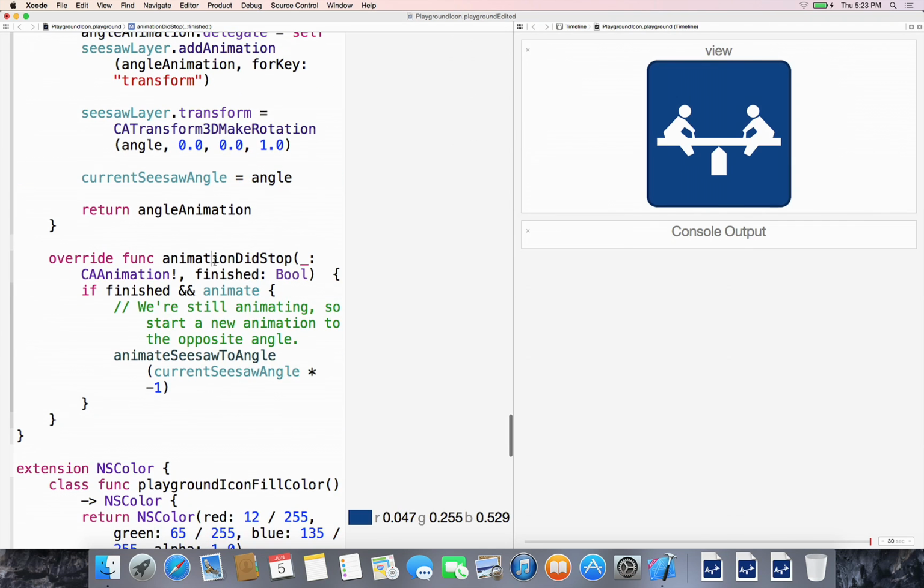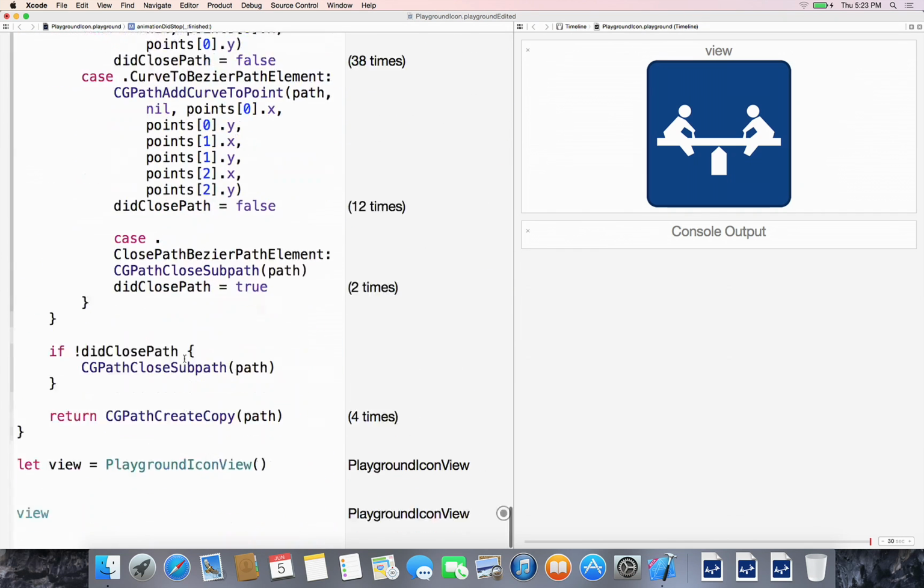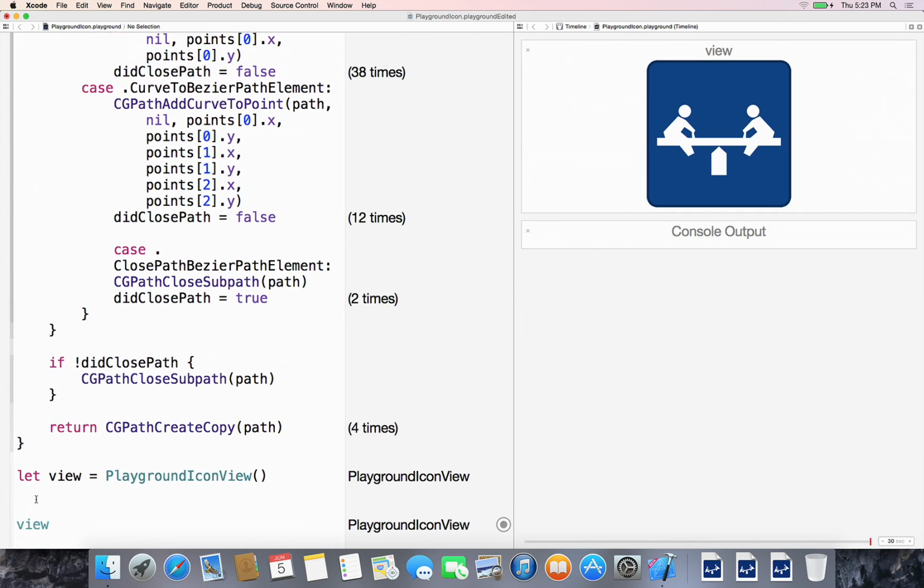Finally, we implement the animationDidStop finished delegate callback. It'll basically say that if we finished and we're still supposed to be animating, then just go ahead and animate to the opposite angle of what we currently are at. So okay, let's go ahead and tell this view to start animating.